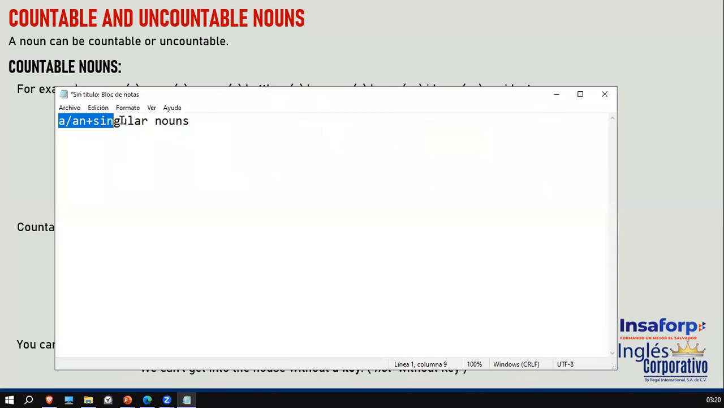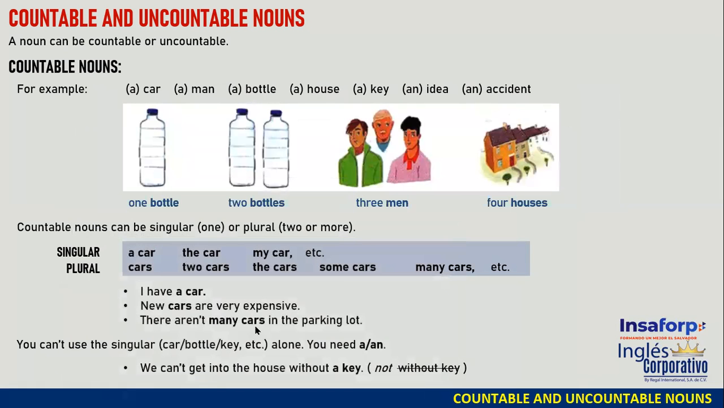Que usamos a and an plus singular nouns. Estamos hablando de singulares, ¿verdad? Examples, I have a car. New cars are very expensive and there are many cars in the parking lot. You can't use the singular, car, bottle, key, etc. alone. You need a and an, ¿ok? Cuando estamos hablando de singulares y esos son contables, por favor agregar a and an, ¿verdad? Si es a, son con los nouns, son nombres o sustantivos que comienzan con un sonido de consonante y voy a usar an con palabras que comiencen con sonido de vocal.